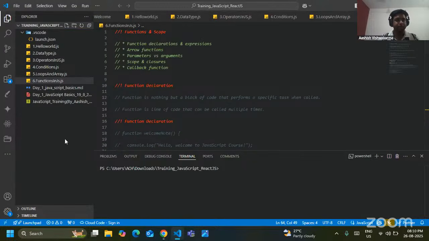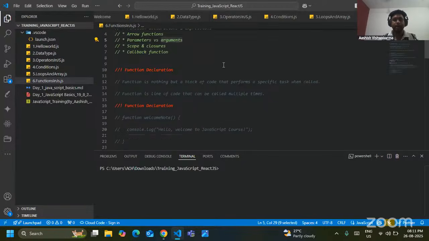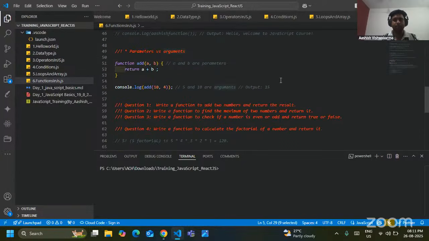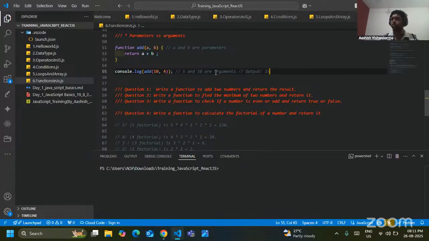In the previous session, we just covered functions. What are functions in JavaScript, right? That we have finished already, and we learned what is the declaration of a function, what is the expression that we can use in functions, what is the arrow function and how we can use it, what is the syntax of it, what are parameters and arguments. The examples we have already covered. The parameters are there, and whatever values we pass in the function are arguments, and we have solved some questions as well. I hope you all remember and are following all the sessions.